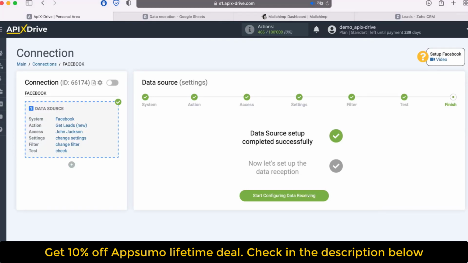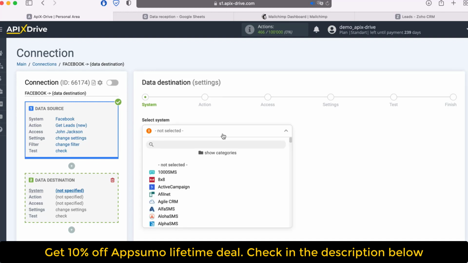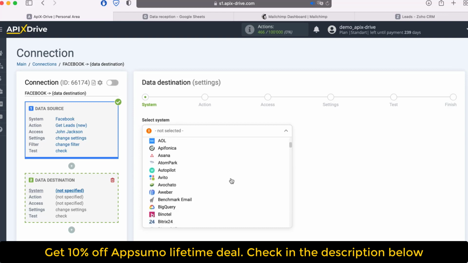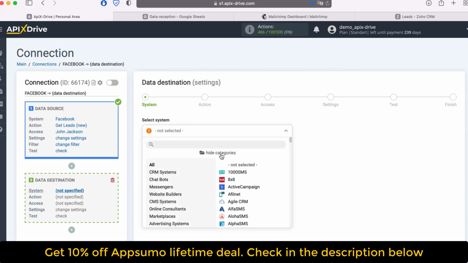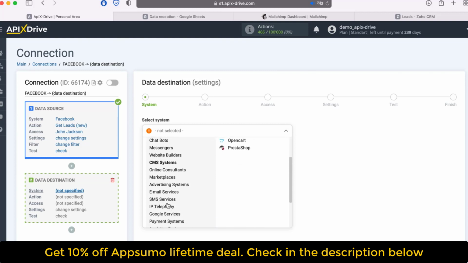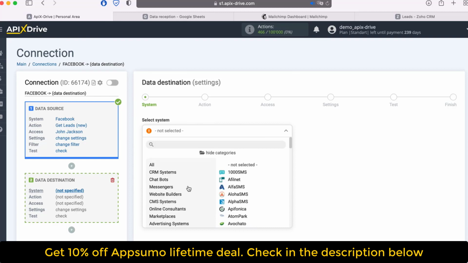Now you need to move on to setting up data reception. As a data receiving system, you can choose one of 200 ready-made services, also selecting it from the list, or use the categories: CRM systems, chatbots, messengers, CMS systems, email services, SMS services, or Google services. In this case, we need to select Google Sheets.